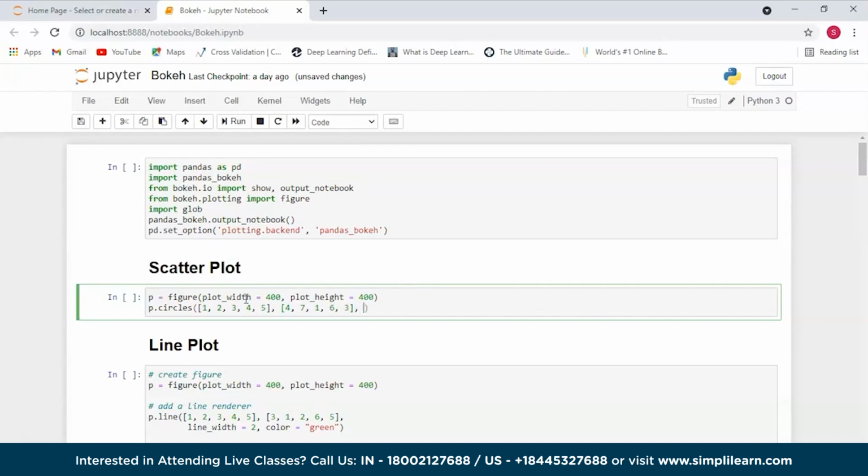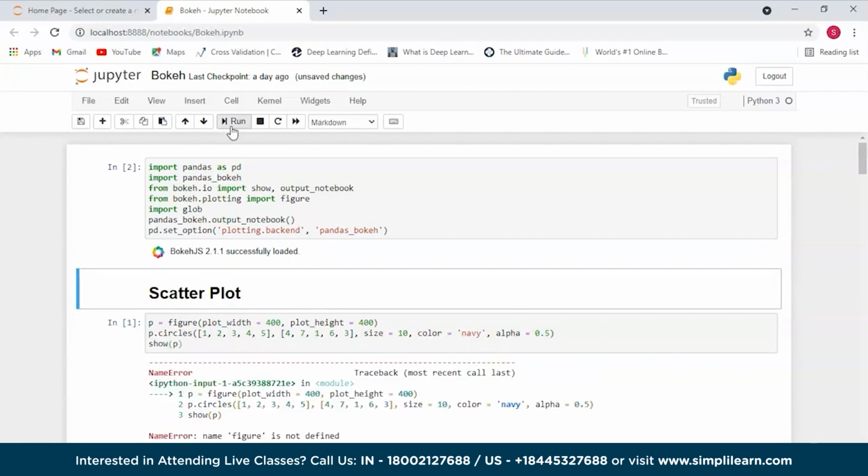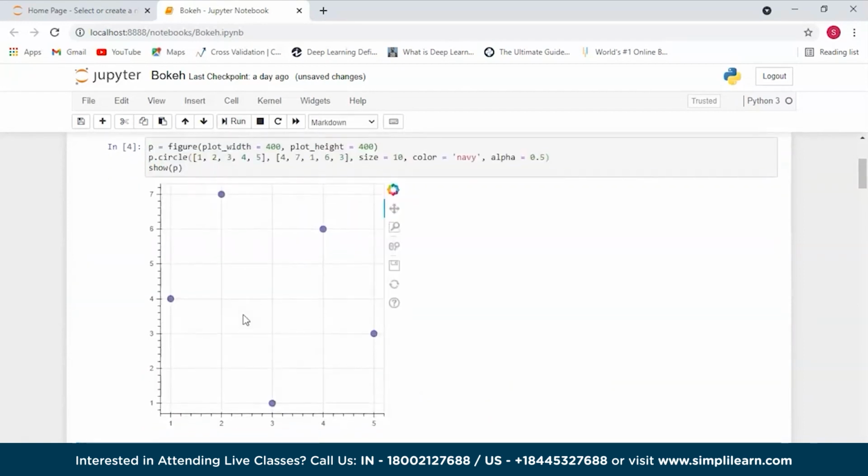And now let's just say that we want the size of the circles to be equal to 10 and the color of every circle to be navy. We're also going to give a random parameter called alpha and equate that to 0.5. This will just act as a placeholder. Now over here, you've initialized your figure function and given it certain parameters. And using this figure function, you're calling the circle attribute of it, passing in other parameters such as the x-axis coordinates and the y-axis coordinates, the size of the circle, the color of each circle, and a random parameter called alpha. So now we've imported all of our modules. And this is how you plot a scatter chart in Bokeh.